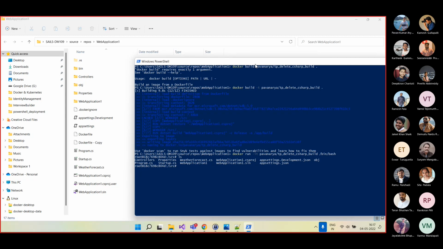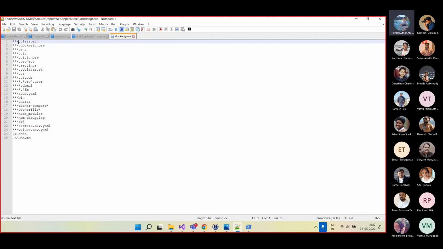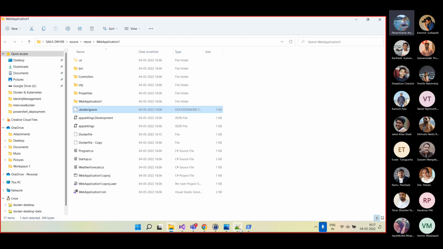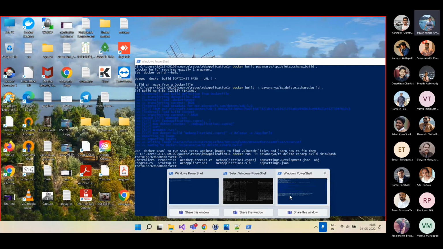Controllers, properties, and then web application 1, and all these folders got copied. You can see there are certain folders which are not copied. They are provided in the Docker ignore. It is saying that anything that matches these patterns can be ignored. Docker ignore is pretty useful when you want to exclude specific file formats or files from copying into the image. It's like git ignore.